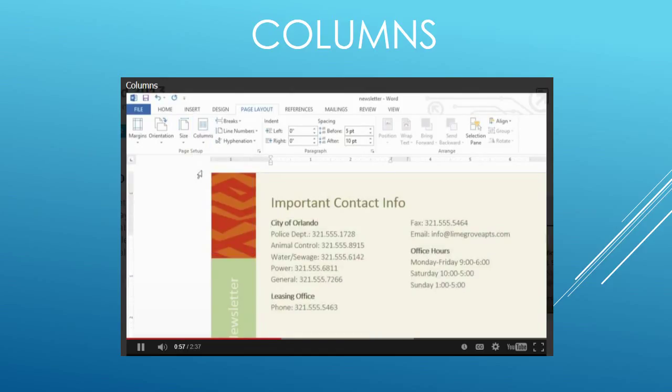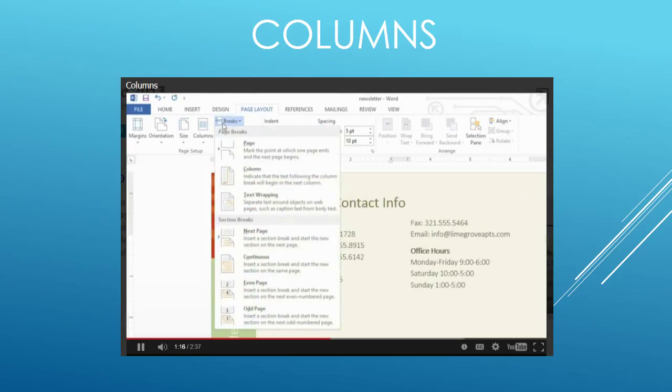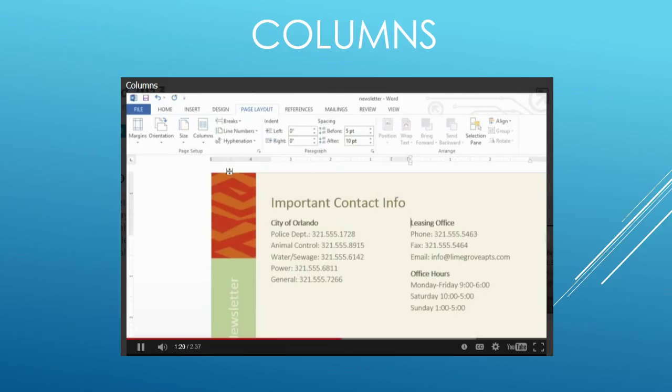Now our list of contact info is displayed as 2 separate columns, but I'd really like the leasing office section to start in the second column, and to do that, I'm going to insert a column break. Column breaks work a lot like page breaks. Just place your cursor where you want the break to begin, then click the Breaks command. Next, choose Column from the menu, and the text will move to the top of the next column.